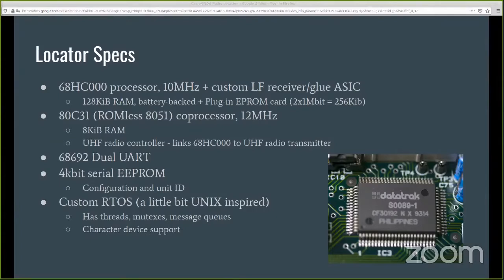Curiously, it runs a custom-written real-time operating system that, from what I can gather, was built from the ground up. It has thread support, mutexes, message queues, and I still haven't reverse engineered the whole thing, so it probably has more secrets. On top of that, the interface is loosely POSIX-based, and it has support for character devices, which you access by fopen, and you refer to them by name. It's kind of weird in that regard.